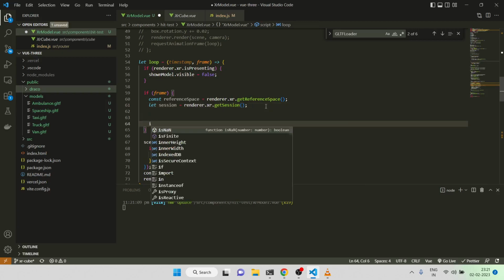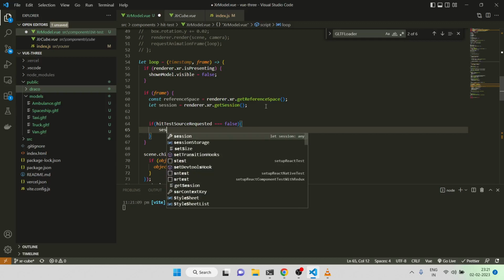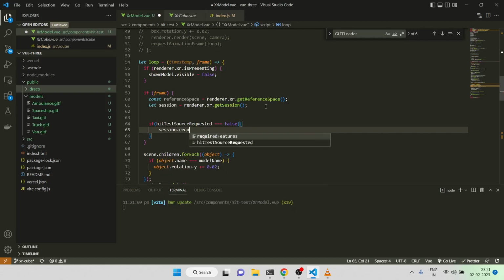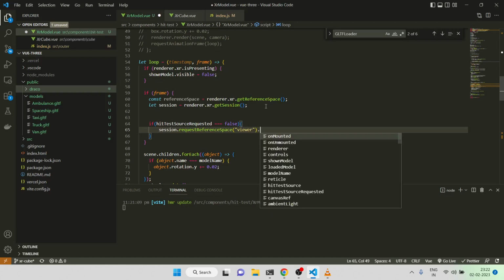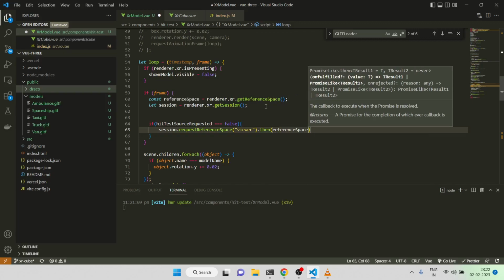Now we'll first be checking whether we have already found the hit test source or not. For that, we'll first check whether hitTestSourceRequested is equal to false. That means by default it's going to be false. Then we're going to request from the session that we need the reference space, and we'll be needing the viewer space, which is very much applicable for our AR scene, our AR experience basically. There are different references, and we can explore them in future, but for this video and playlist it's not needed. So I'll be getting the reference space.